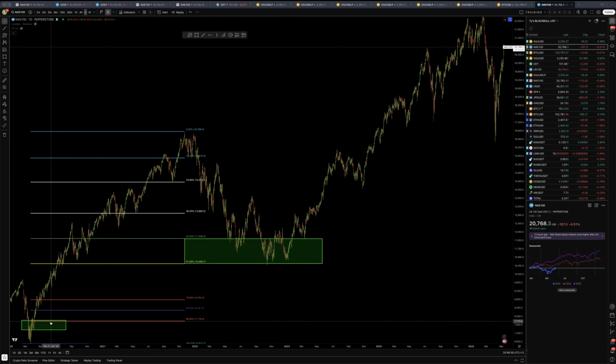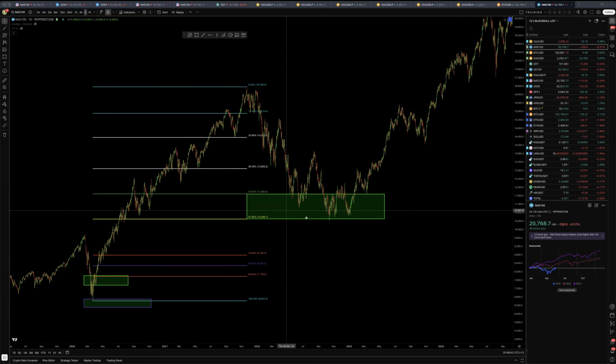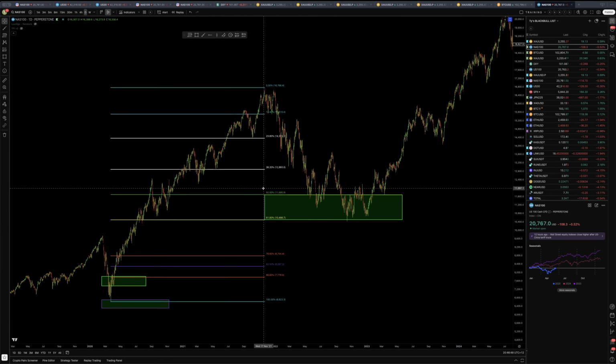So that was that fib. Low to high, from the low of COVID to the next high, gave us this normal zone, that 50 to 61.8 or 60. So this is a 50% retracement. It says 50% there, but basically price ran up and then it pulled back 12.4, 23.6, 38.2.